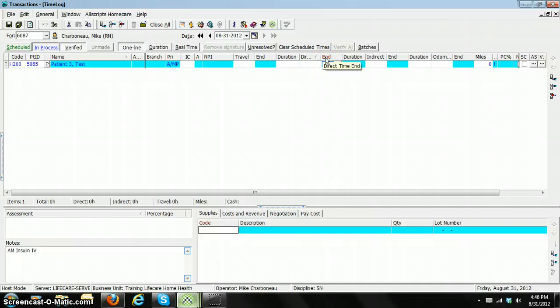Then to put in the direct end time, what time did I leave that patient's home? I'm going to type in 9:30. Again, with this option, you can also use the drop-down box and change it. Maybe it was actually 9:35. I'll go in there and fix it to 9:35.